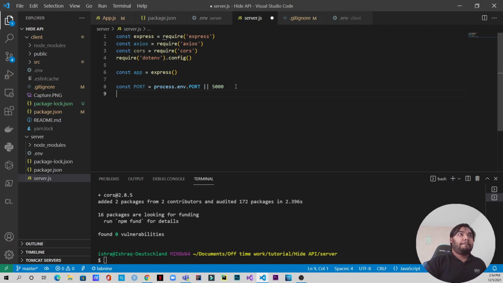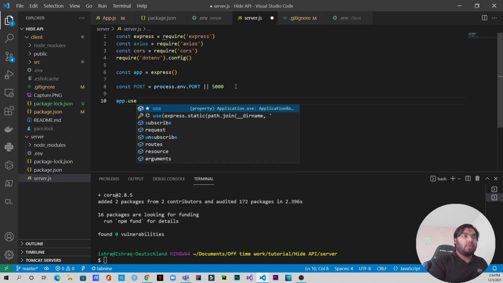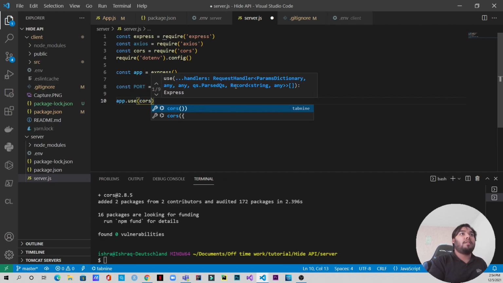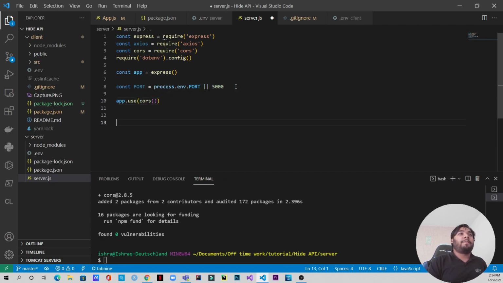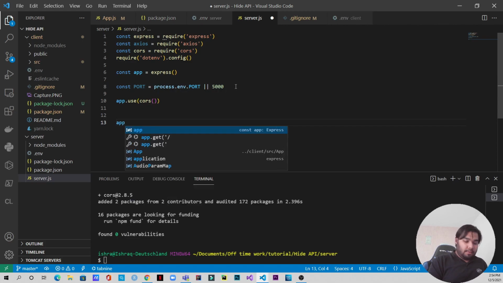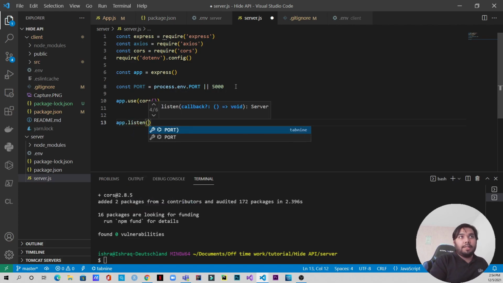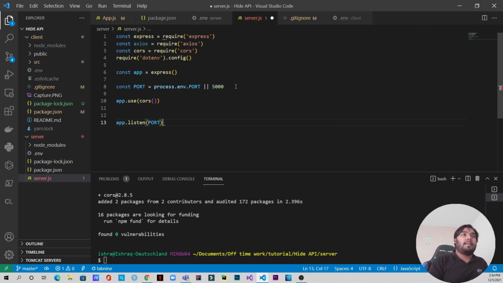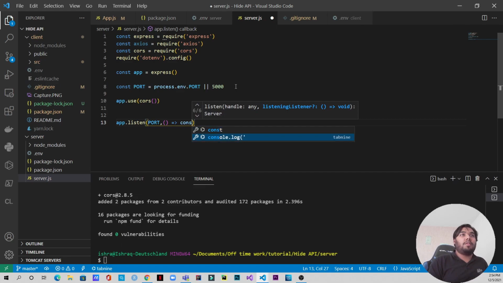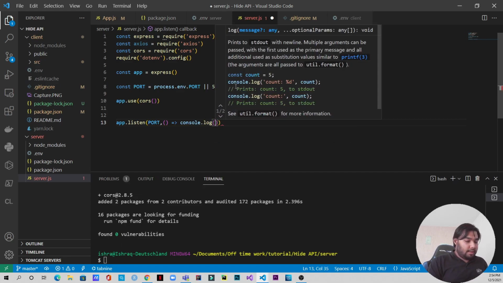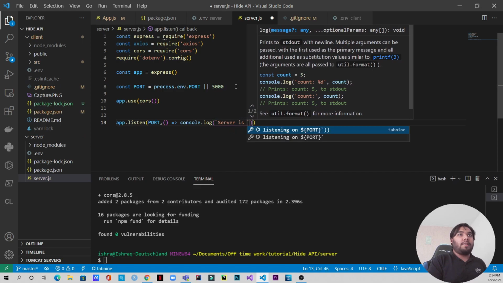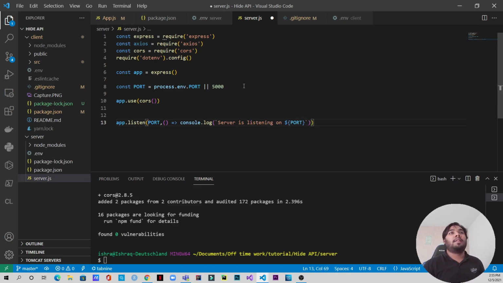Okay, the next thing that we are going to do is app.use. We will be using cors there, like so. And finally, one more line is we need to make the app listen. So it will listen to the port. And with that, it makes a callback with a simple console log. And inside the console log, it will say server is listening on port.